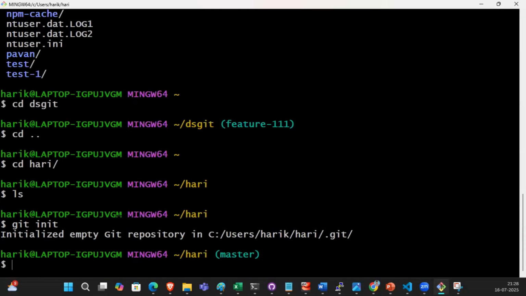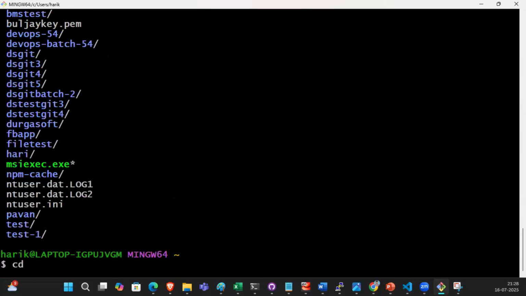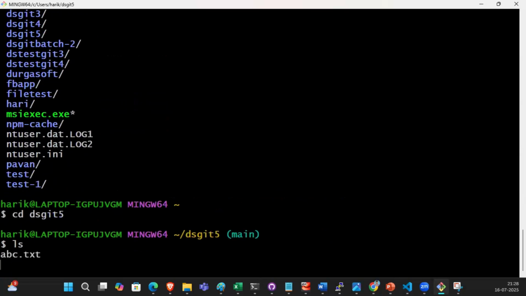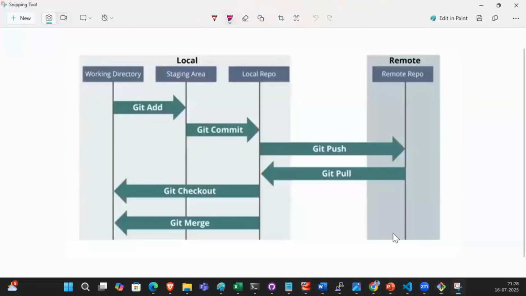For example, this is the master. Yesterday we cloned this repository. So this is only the local repository, and this is the remote repository. The staging area and local repository will be in our own system, and the remote will be on the server side, on GitHub, on the cloud.